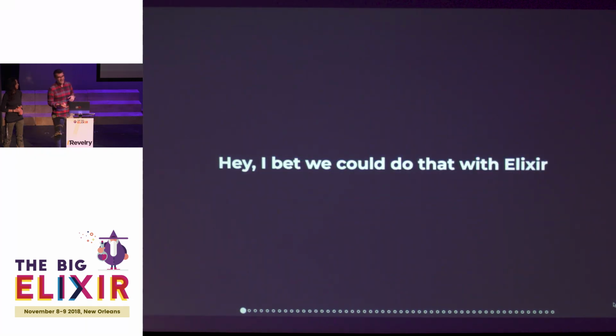OK, so we were looking at all these requirements. We were thinking, OK, we already have this Elixir API. It already serves all of our client-facing API requests. This feels like an easy fit for Elixir because we also want to do real-time communication with our clients, and that is the right API for delivering this kind of data.